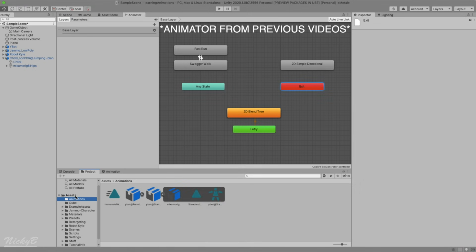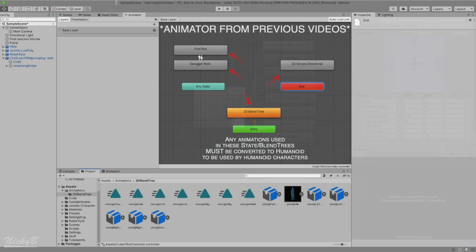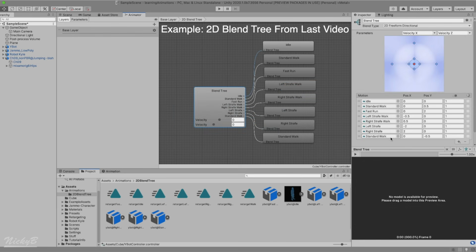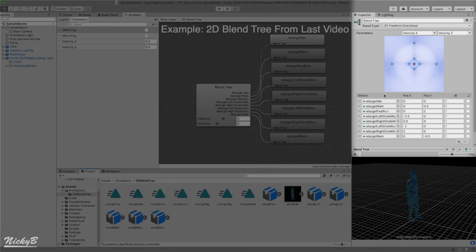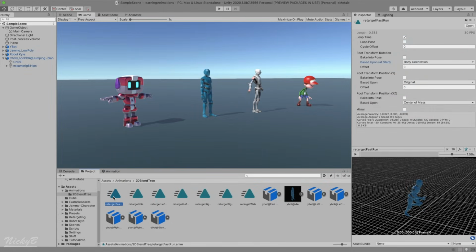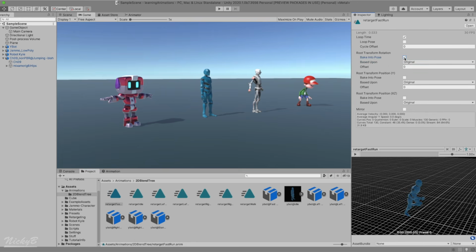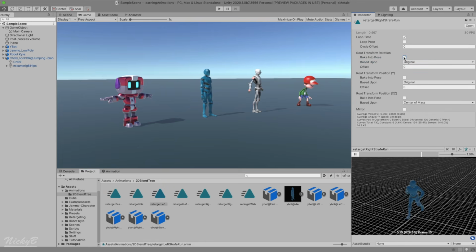Next, if you've been following along through the series from the very beginning, you will need to switch the rig type on all of the animations in your animation states to humanoid if you want them to work with humanoid characters. I recommend renaming the new humanoid copies of the animations to avoid confusion. And when selecting the duplicate animations, we also want to change the root transform rotation setting from body orientation to original, and check bake into pose, for our animations to look as expected.